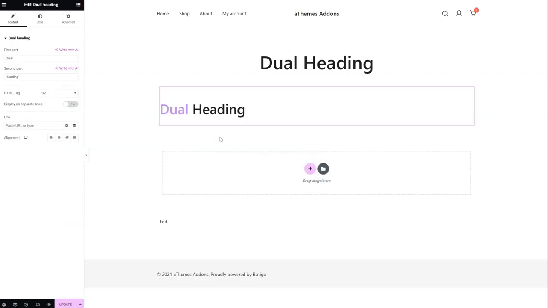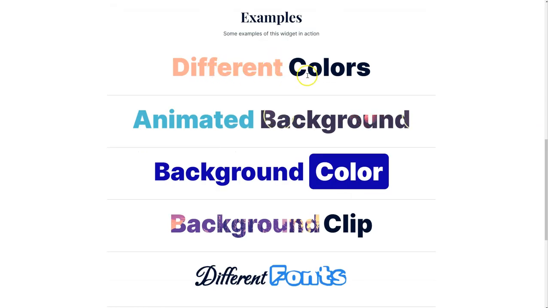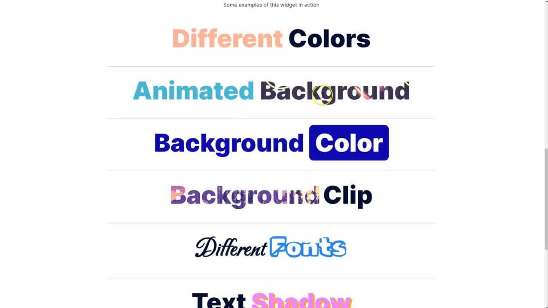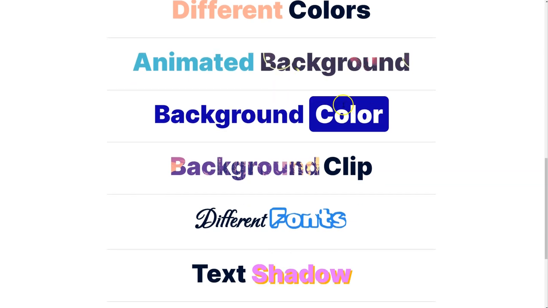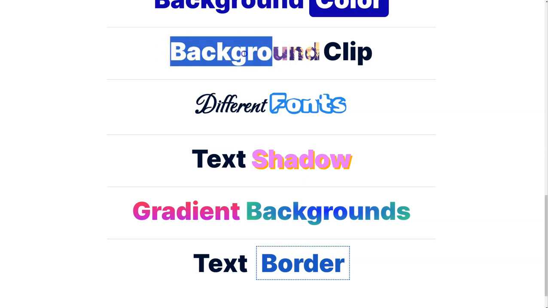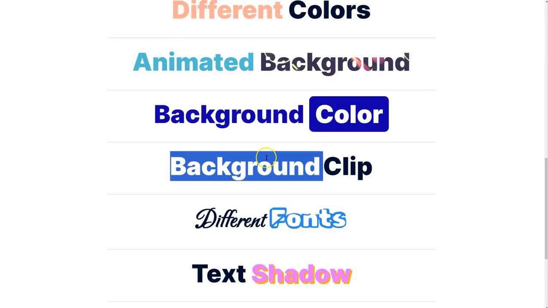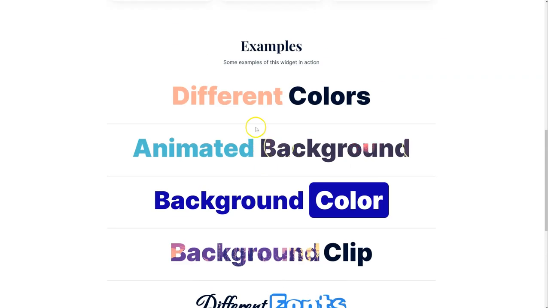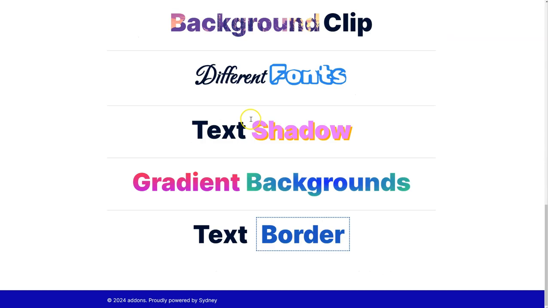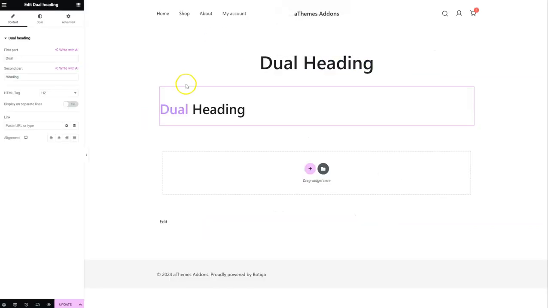Before looking at the options, I want to show you a few examples that we've built with this widget. So you can see different colors, an animated background, background color, a static background image on one of the words, different fonts, text shadow. You can combine any of these styling variations to achieve an impressive heading. Let's go back to the options now.